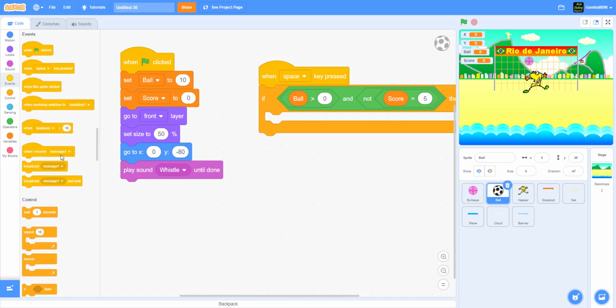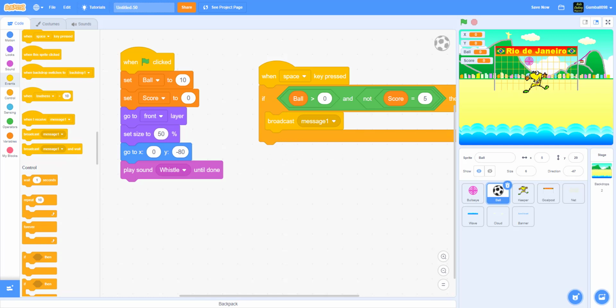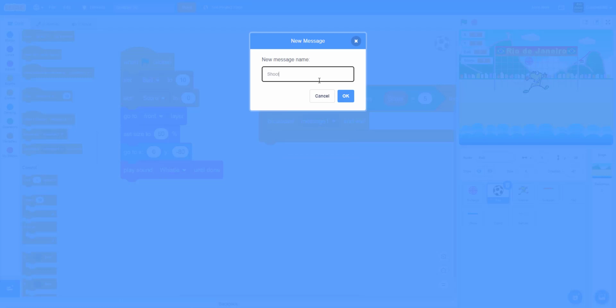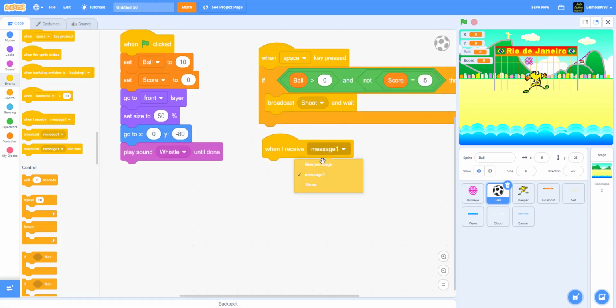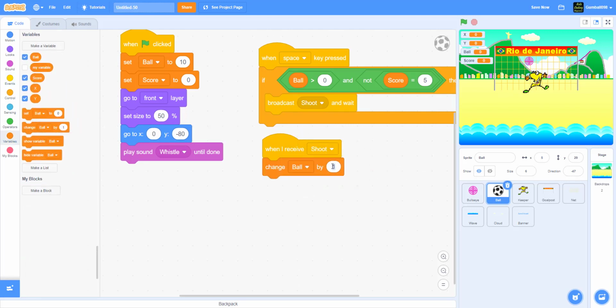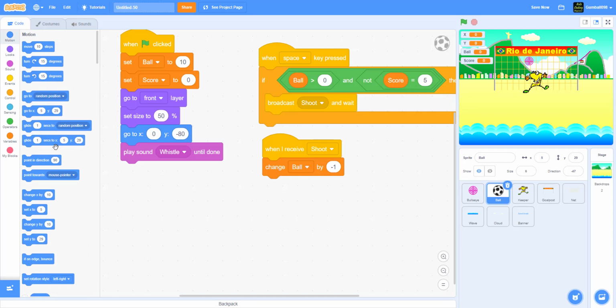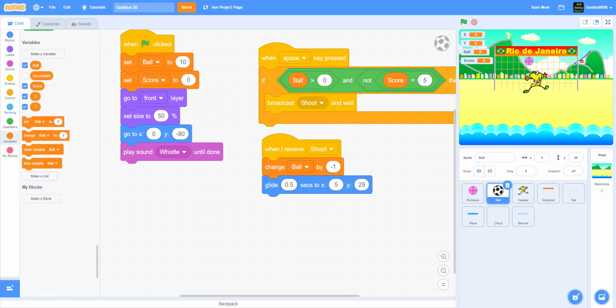So let's get broadcast shoot and wait. We have to actually make a new message here. Shoot and wait. And now when I receive shoot, it'll change ball by -1 because you lost a ball from shooting. And it'll glide 0.5 seconds to X and Y. That's why we track down the coordinates for Bullseye, because the ball has to go to the position where you shot it from.